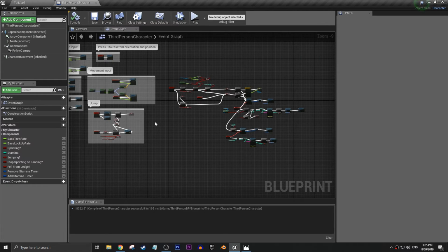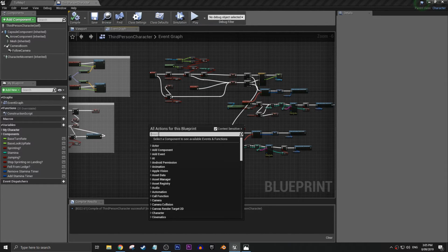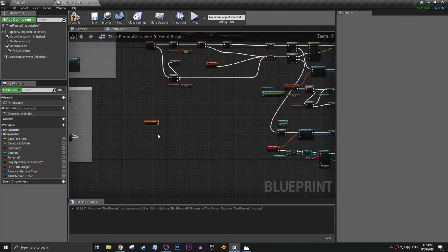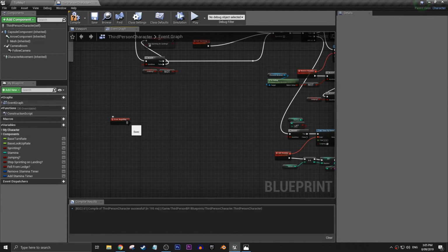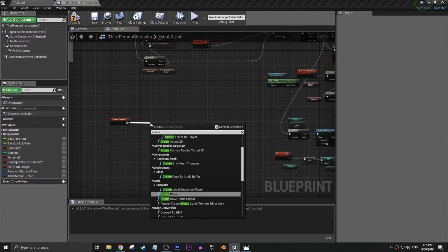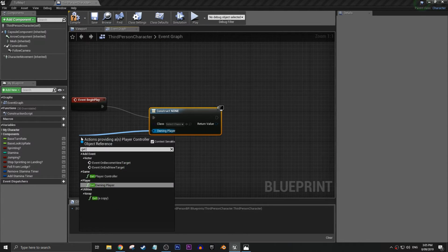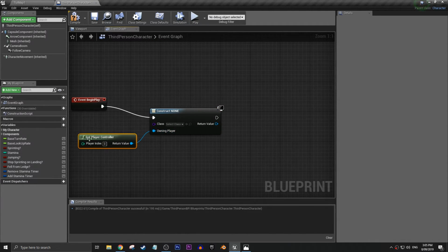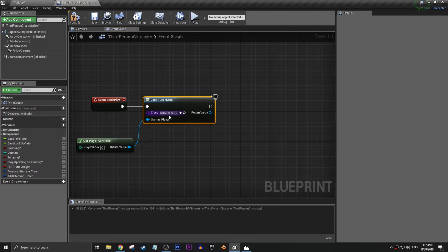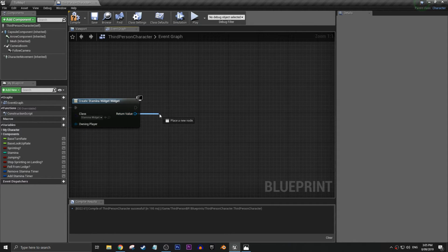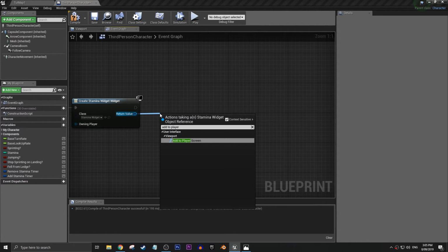And then very quickly we go to here on our event graph, and you want to get your event begin play. Let's create our widget. Our owning player is us, obviously. Let's make the class stamina and add to player screen.